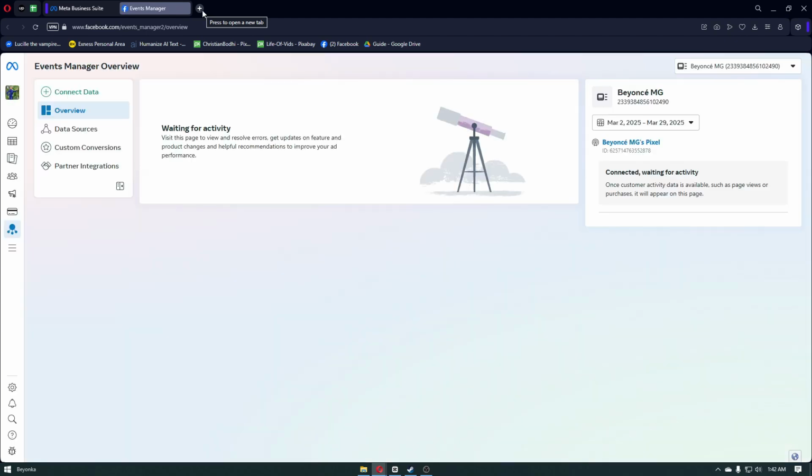Now inside the Events Manager, just wait for your page to load in right here. And you also want to make sure that you already have set up your Shopify account. Inside, you then have this dashboard on which we have to click on the data sources.